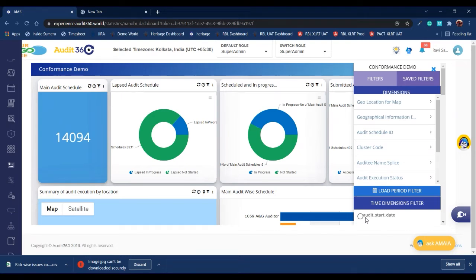Soon we are adding this, because a couple of queries have come in that they wanted to see issues on a schedule-wise basis also. So soon we are going to add audit start date in the compliance dashboard as well. From then onwards, you can go ahead with the audit start date only, so that will give you the exact month information which you are looking for.